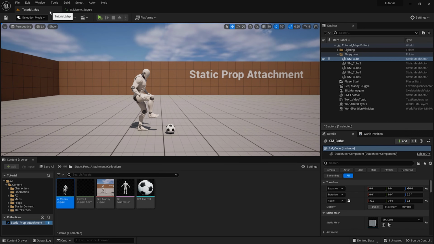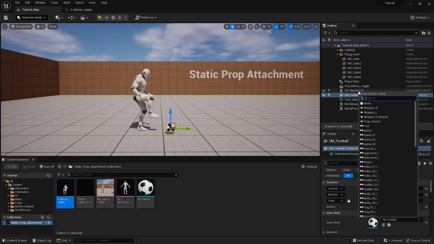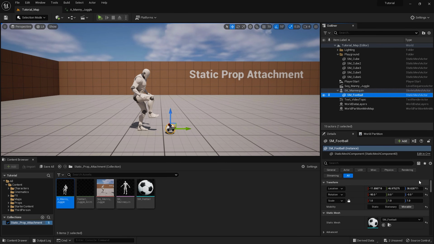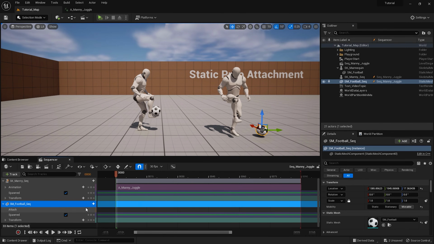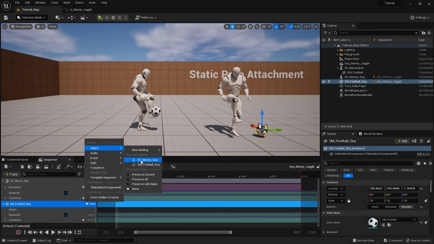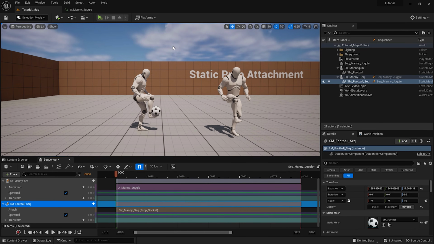There are multiple ways to make the attachment. You can either select the prop in Outliner, drag it onto the character, and then select the joint name or socket if you've created one. Or if you're working in a sequencer, you can click on this add track, go to attach, and select the character. Finally, you can select the bone or the socket name. This is how you can attach props to the character.